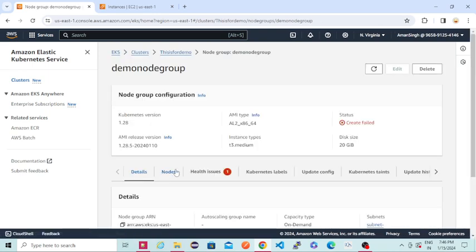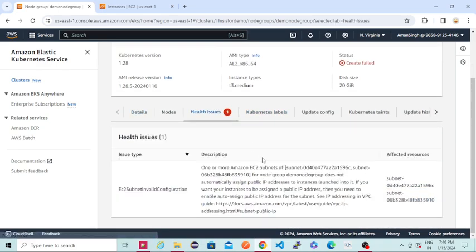Okay, so there is some error. It says one or more EC2 instances do not have automatically assigned public IP enabled. Okay, so we have that public IP issue. It is not able to attach a public IP. That is the reason why it is giving us this error.